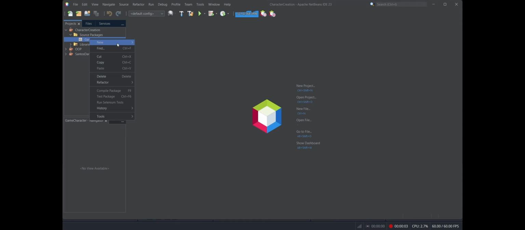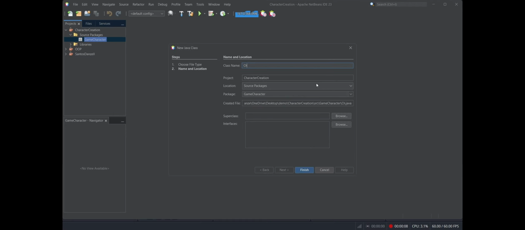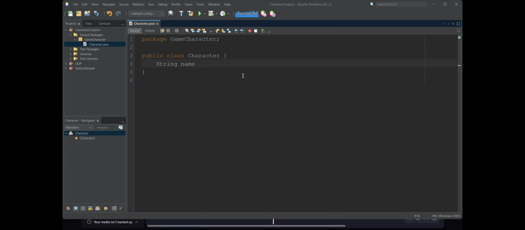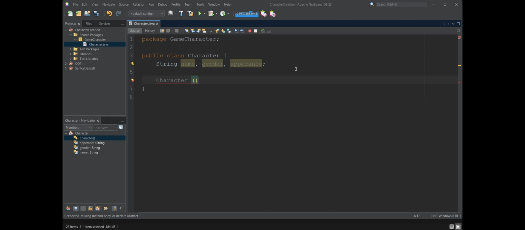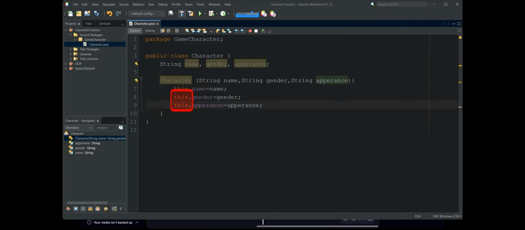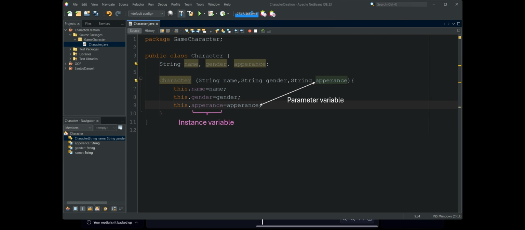To demonstrate, let's say we want to create a game character. So we first create a class named Character. Then put attributes such as name, gender, and appearance. After that, we make our constructor and initialize our attributes. You can see that the this keyword is used when the name of the instance variable is the same as the parameter variable. Remember that the constructor must have the same name as the class name and must not have a return type.